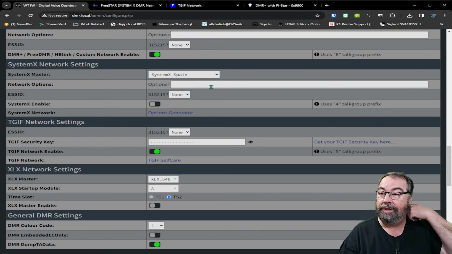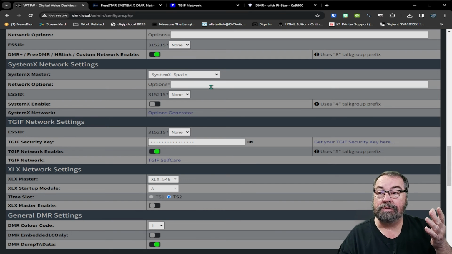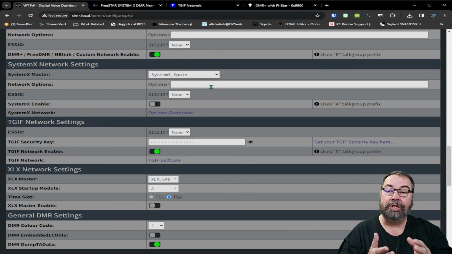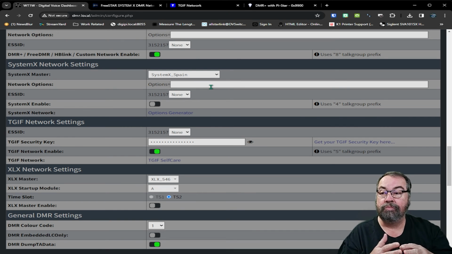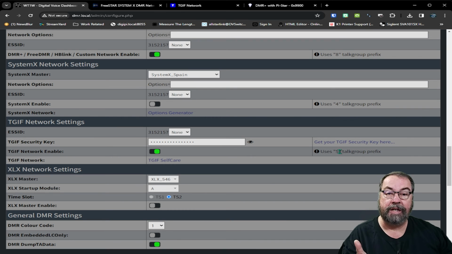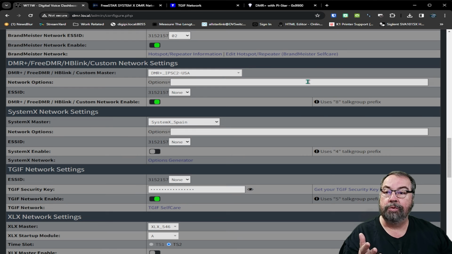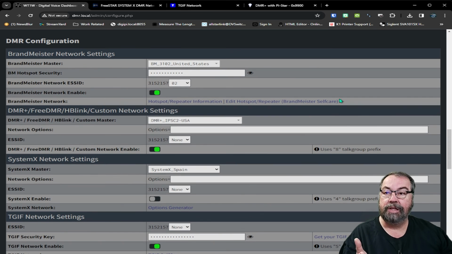This allows you to connect to multiple DMR networks at one time and change talk groups to go between those networks. So for TGIF, you're going to have to prefix a talk group number with a 5. For System X, it'll be a 4. For DMR Plus, it'll be an 8. If you're using Brandmeister, there is no prefix for that.